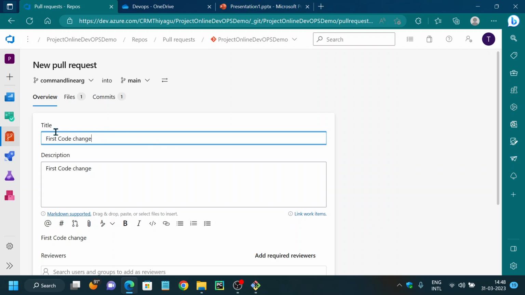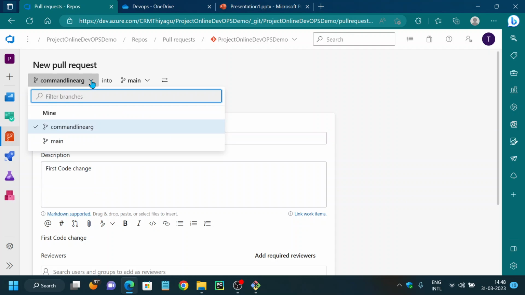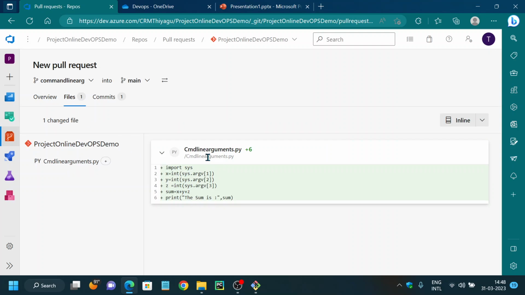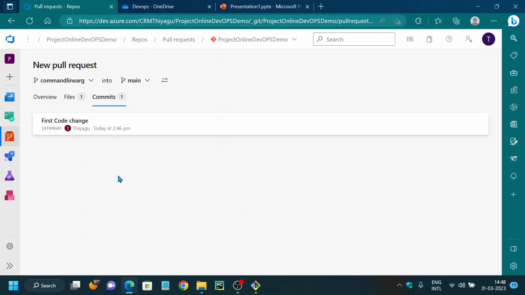Okay, so now, if I have to create a pull request, you can see I am creating a pull request from my particular branch, command line argument, into the main branch. If you have to review it, you can see the files here. This is the file that I have pushed, command line argument.py, and we have all the code here, and I can see the commit also here. My commit name was first code change. I can see it here.